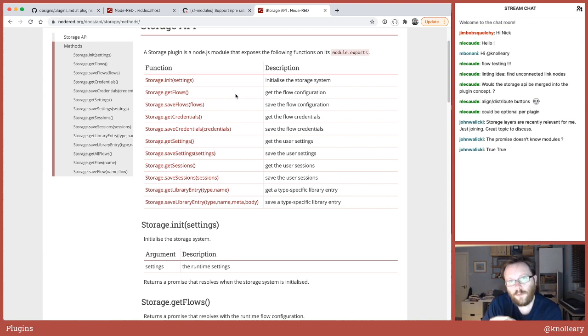There's no way for the storage layer to push back up, because the storage layer doesn't get a handle onto the runtime. This settings object is the only thing it gets given by the runtime, and that is just key value pairs. There's no API.